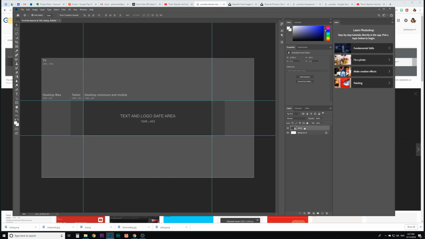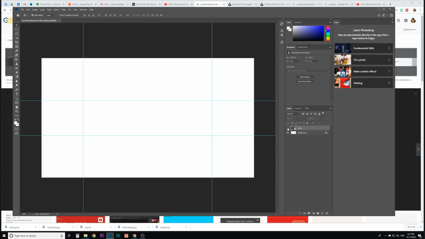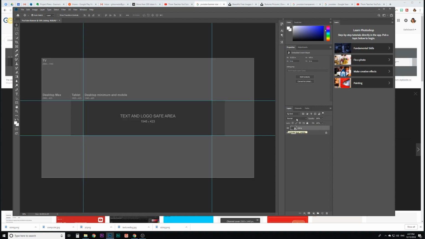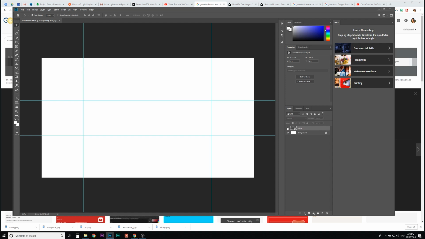So now we can actually hide this or even delete it. You can hide layers. You can see that this is the layer with the picture right here. I'm going to go ahead and hide it by clicking on the little eye. And I want to get a background.